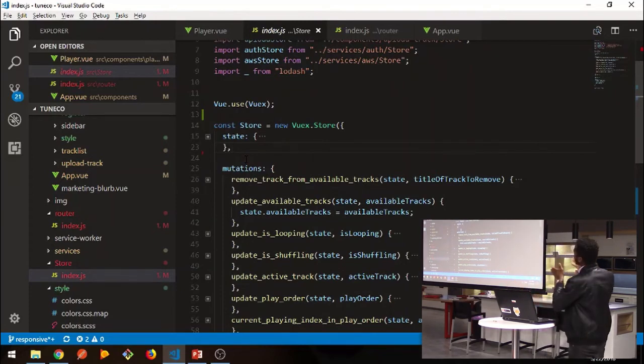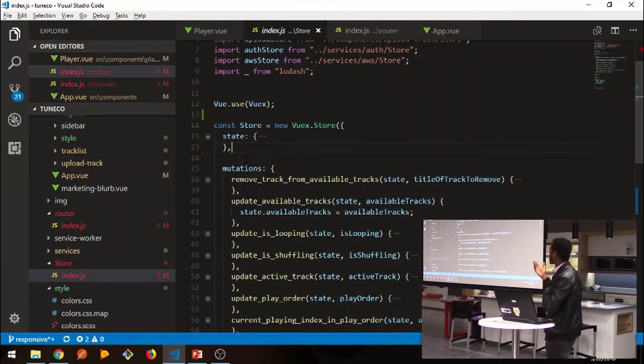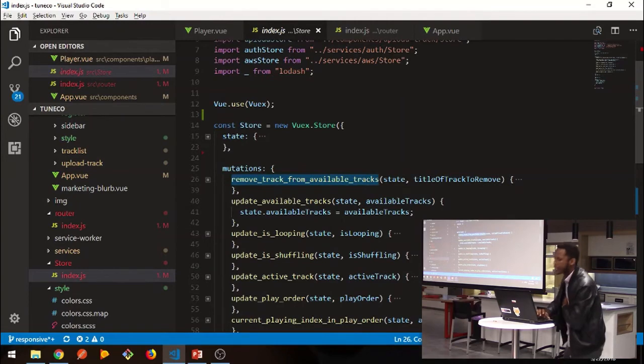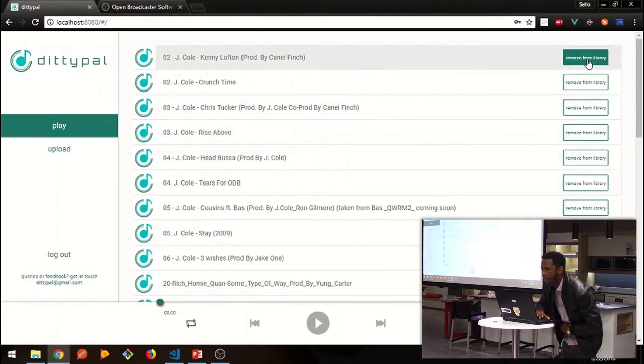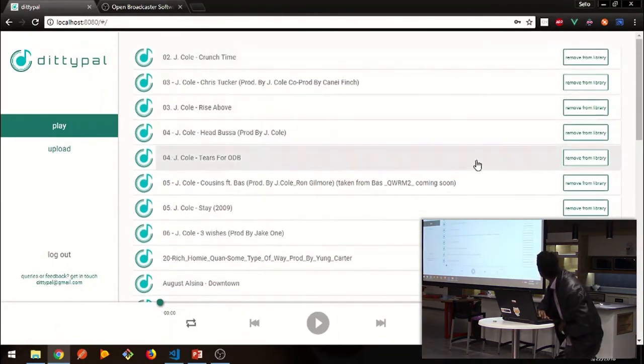So what Vuex does is it gives you a place to store all of your shared state for your application. And it also gives you a consistent way to update that state. So now if anything changes, it has to go through this. You have no access to the actual state. You have to go through one of these mutations to change your state. For example, here we have a mutation to remove a track from the available tracks. If you go back to the app here, there's a little button there. You should probably have a little prompt to say, are you sure you want to delete this? Because it actually removes it from the database, all references to it, and it removes it from the server.